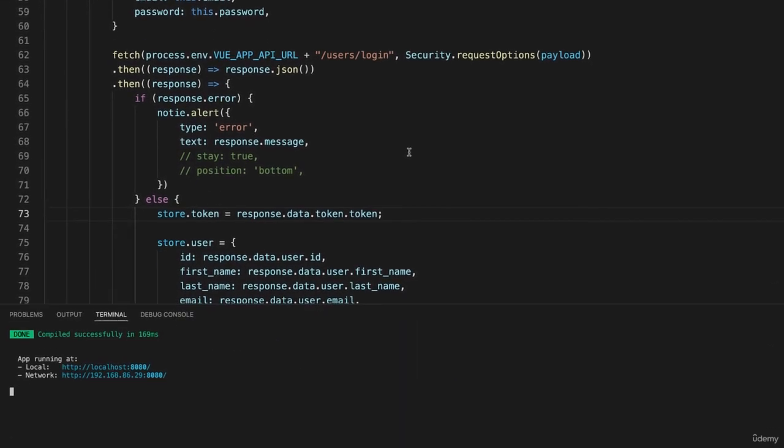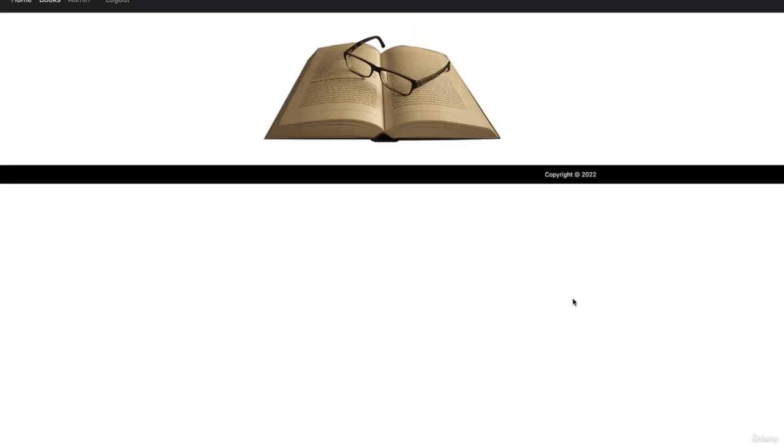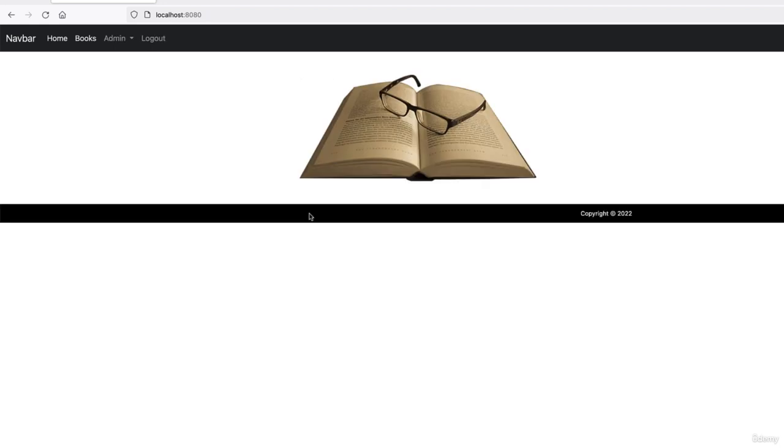Let's see if that worked. Let's make sure our application recompiled. It did. And let's go back to our web browser. And I'll log out. And then I'll log in. So I'll put you@there.com and password. And if I log in, all is well. And that worked really well.